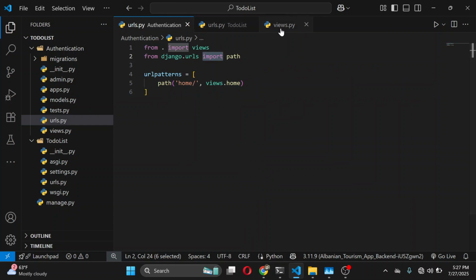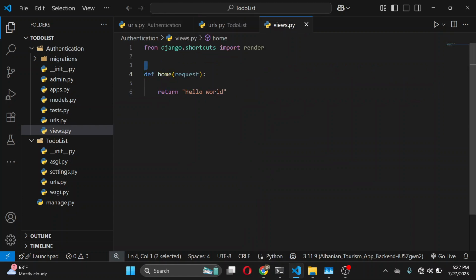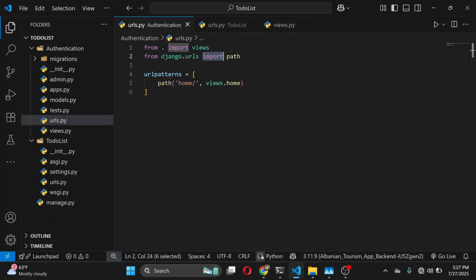So what we have done here is create a very simple view called home, and we created a URL, which is the endpoint home, and we've mapped it to that view by calling views.home. So when you are creating a URL or a path, you type in the path which you want to map to that specific view, then you type in the actual view name.